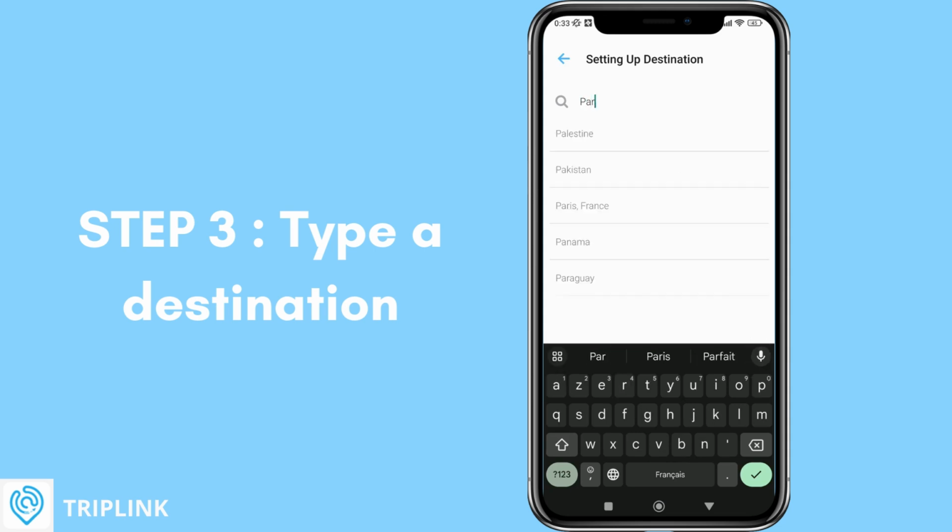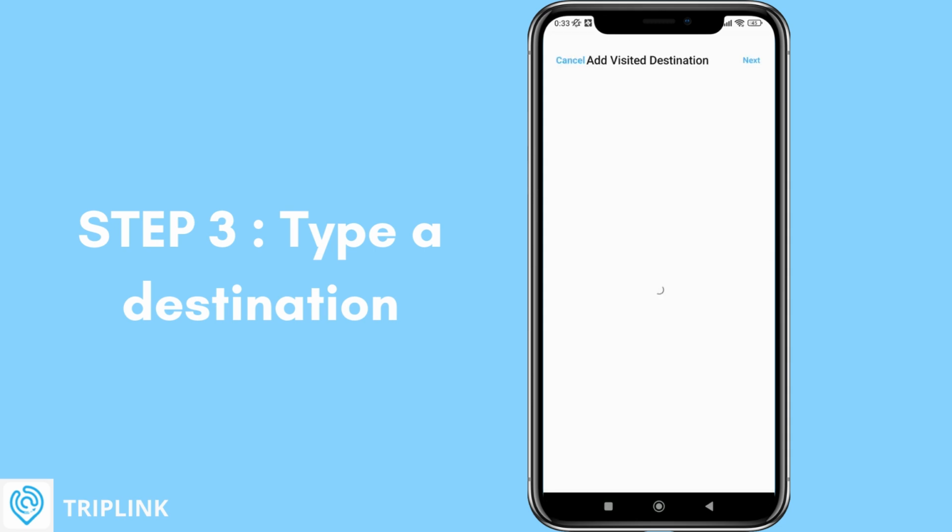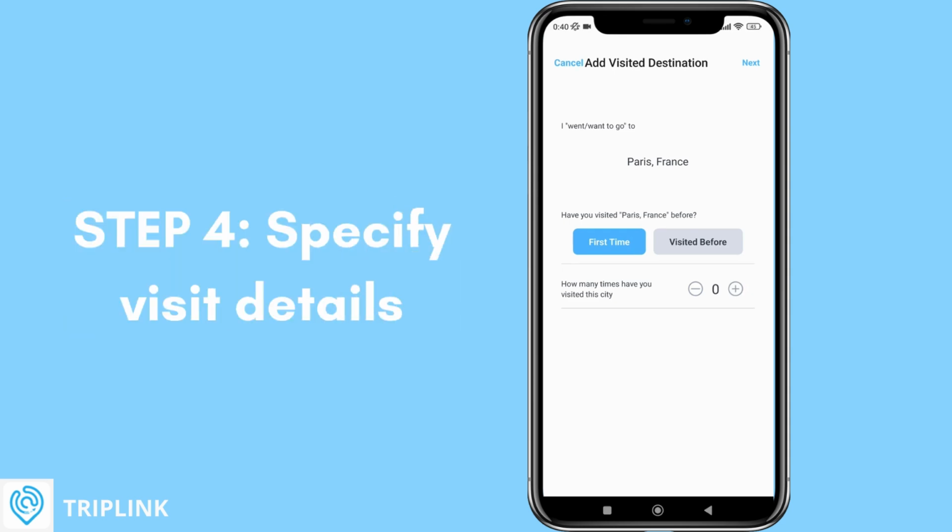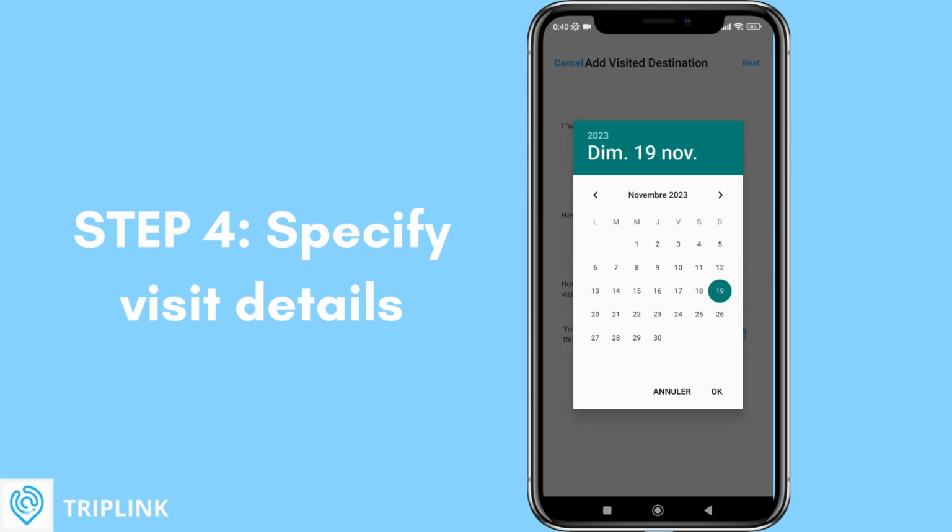Type in your dream destination. As you search, we'll suggest the best matches. Is this your first visit, or are you revisiting? Let us know to personalize your experience.